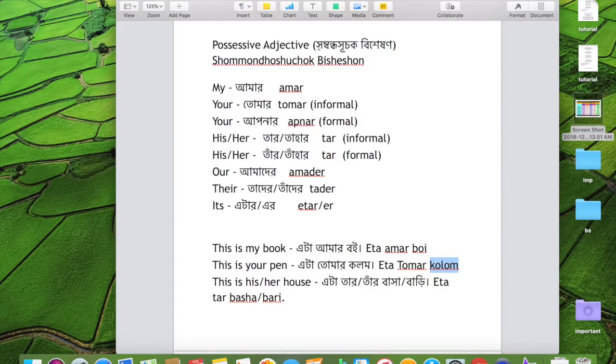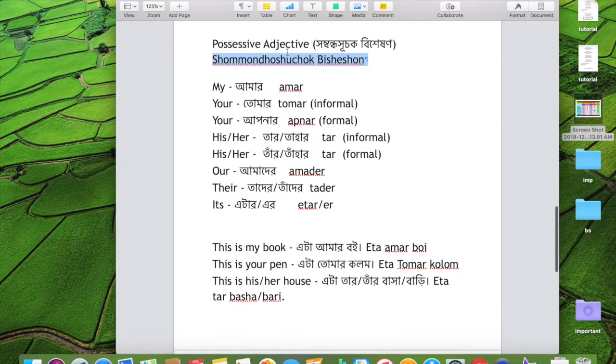What is it called in Bengali? Shambandha-soochok bisheshon. Yeah, it's not easy. Shambandha-soochok bisheshon. And I've written that in English too. Shambandha-soochok bisheshon. Yeah, I've written it right. And it's definitely not easy, but here it is. Possessive adjectives. I'm getting confused too. Here we are. Let's read it out in English first.